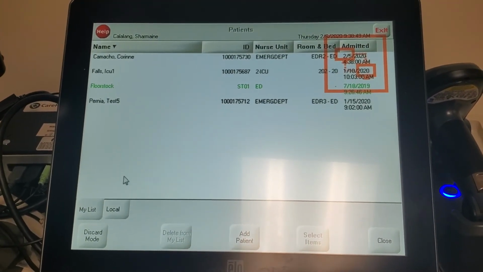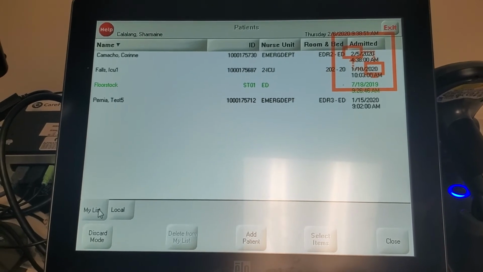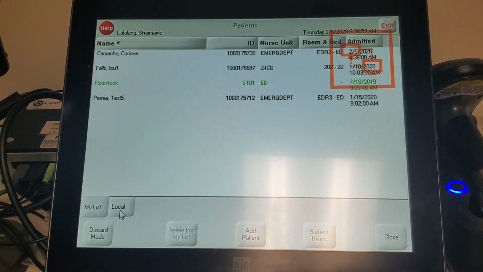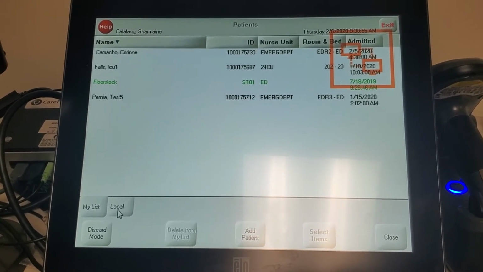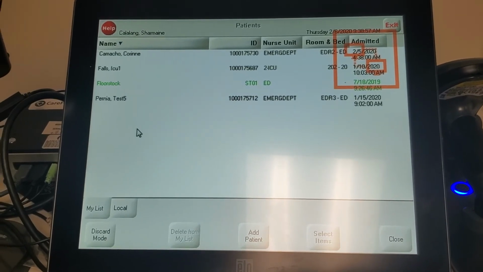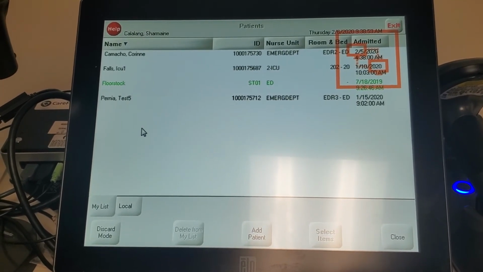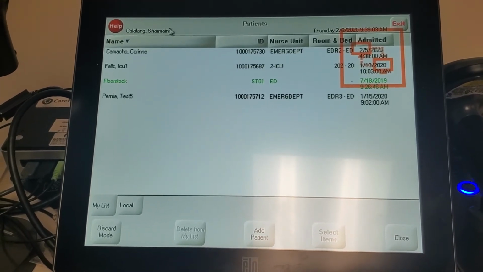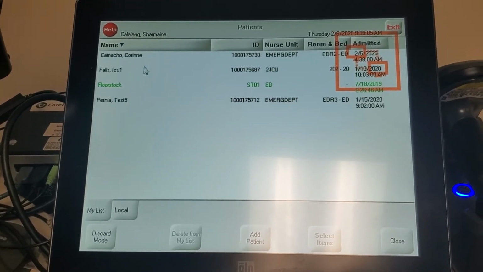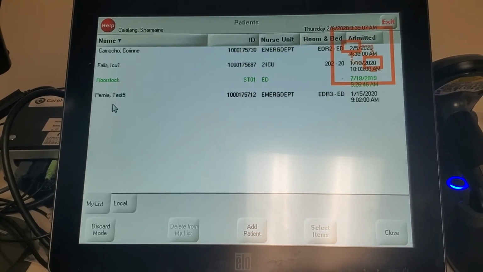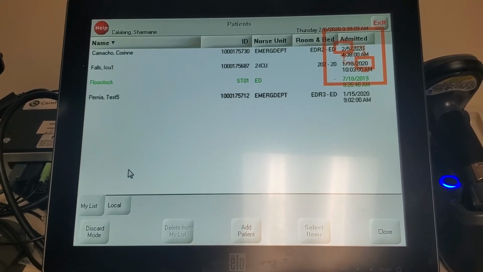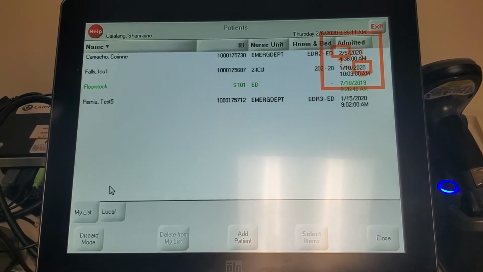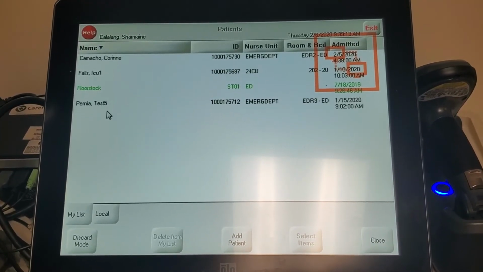Now you notice that there are two tabs for your patients: the My List and the Local. The Local lists everything, all the patients that are in your area. The My List shows the patients the user has accessed within the past 24 hours. So if you keep going back to the same patient, or you have to keep working on removing something for the same patient, you can keep it in the My List.